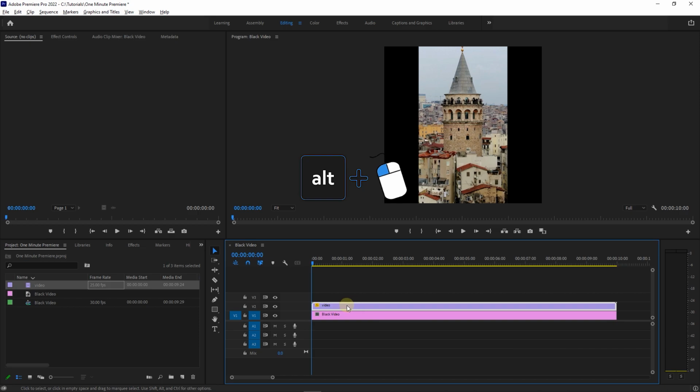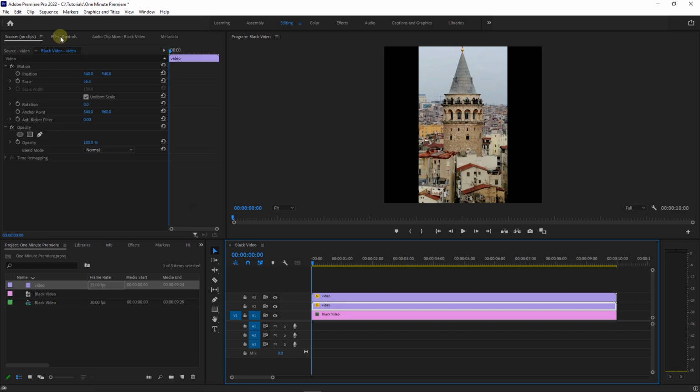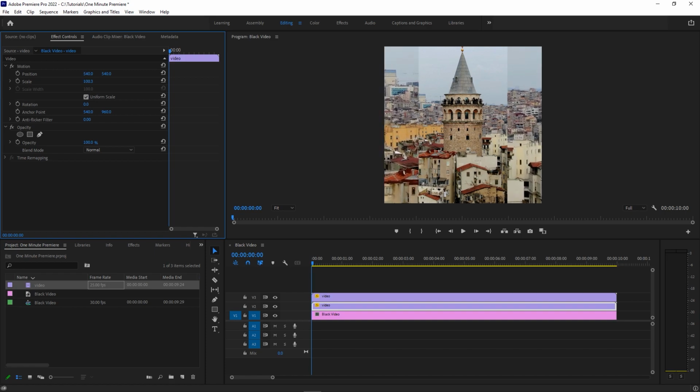Now hold down the Alt key and drag your video into track above it to create a duplicate from it. With your original video in second track selected, go to Effect Controls and increase the scale until you can't see any black borders around it.